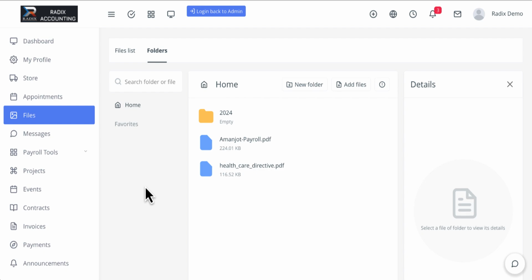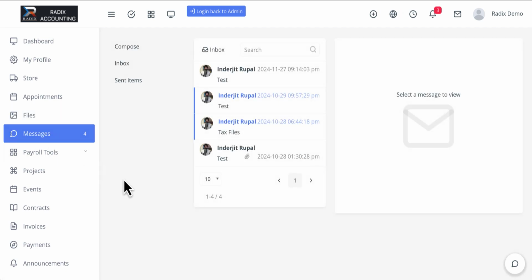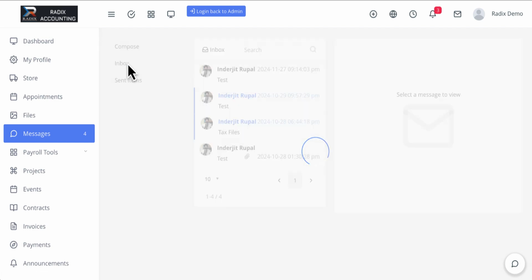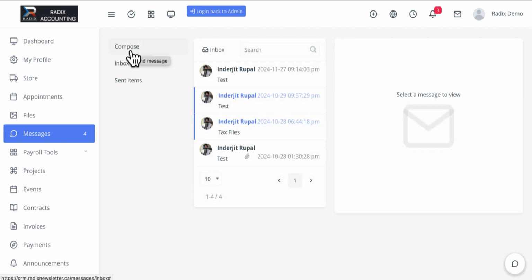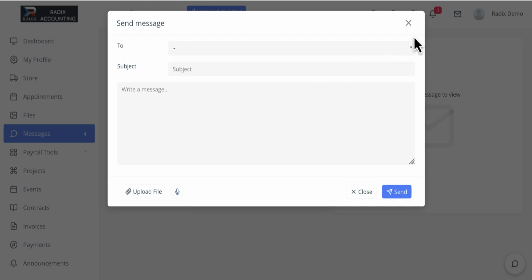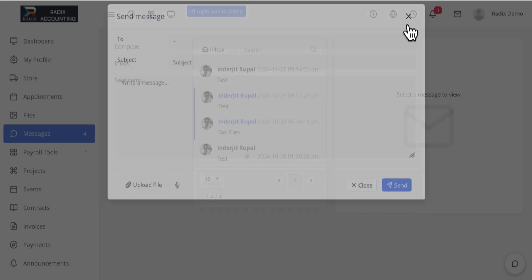Have questions or need support? The Messages feature lets you send a direct message to our admin team. Simply start a new conversation, type your message, and hit Send. We'll get back to you as soon as possible.